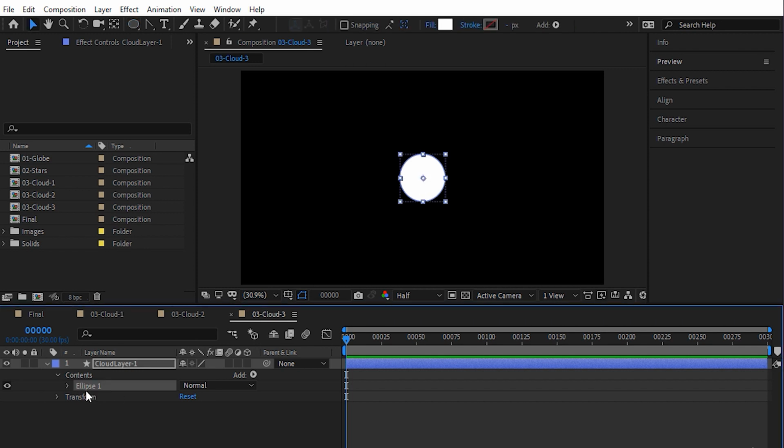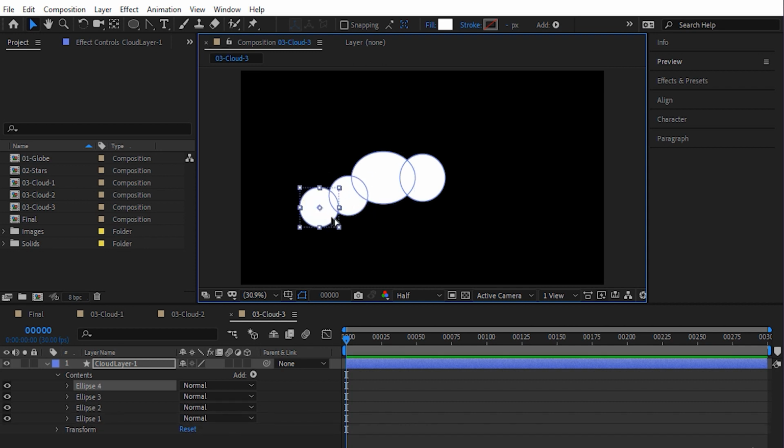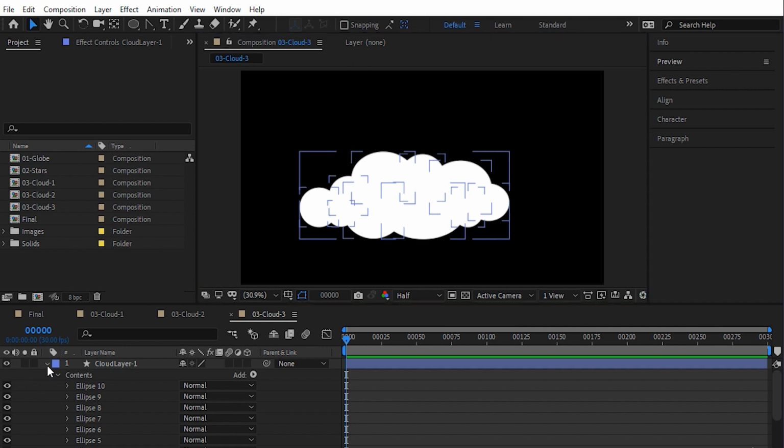Okay, now select Ellipse 1 from Content section and press Ctrl D to duplicate it. Then select and move it a bit. You can change the shape and form by scaling. Duplicate more shapes to form the cloud object. This is our first cloud layer.